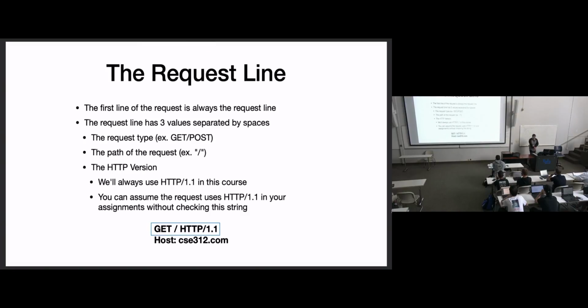So let's break this down. First is the request line we talked about very briefly last time. Let's go a little more in depth. This is going to be 3 values separated by space characters. Spaces are not allowed in any of these values. You can't have any spaces in your path, so URLs can't have spaces in general. No spaces in the request types, and then no spaces in HTTP versions. There's no opportunity to get an extra space in here.